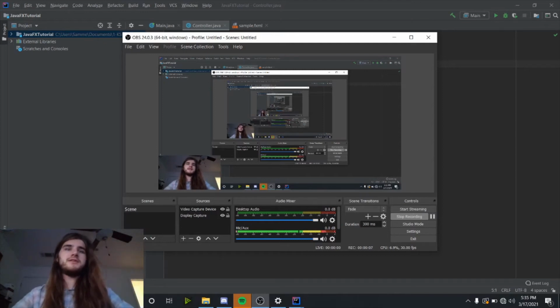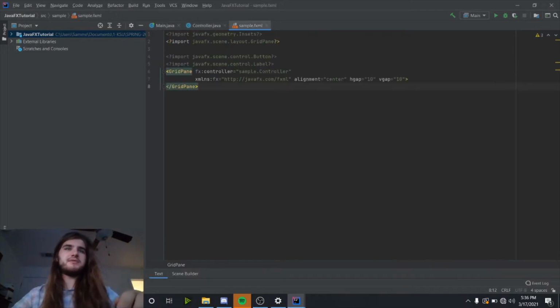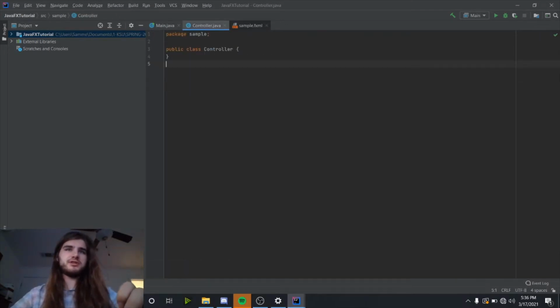Okay, so in today's video, I'm going to be demonstrating how to get simple code to execute and manipulate elements within JavaFX, and some of the errors that come with using the Scene Builder within IntelliJ and the controller.java.